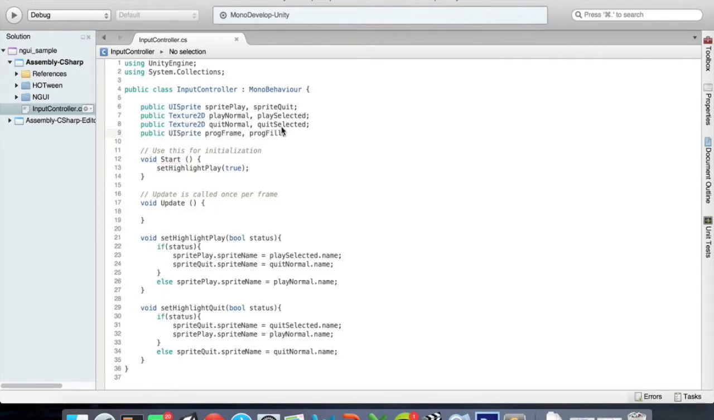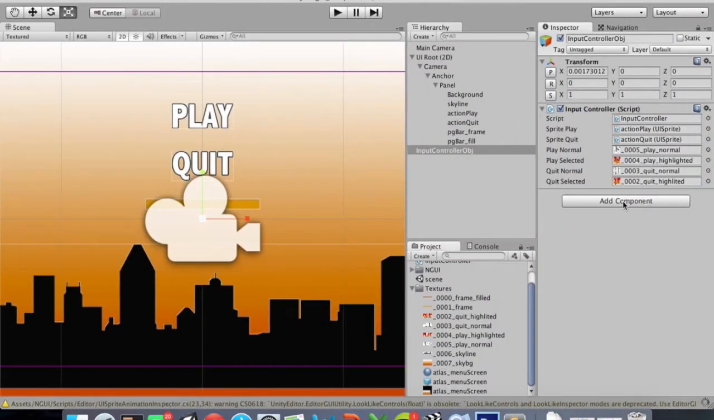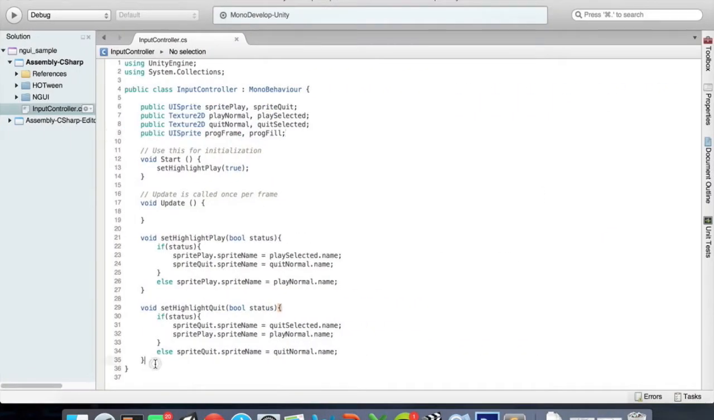Now, if you remember, our progress bar is made up of two sprites, one which is an outer container and one that acts as a fill. Let's go ahead and attach these as well to the script. I'm going to now write a method to change the visibility of the progress bar.